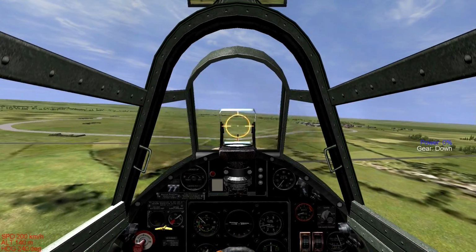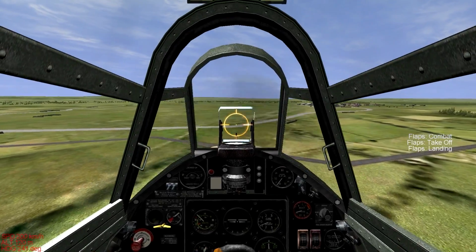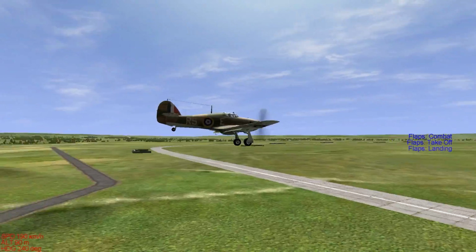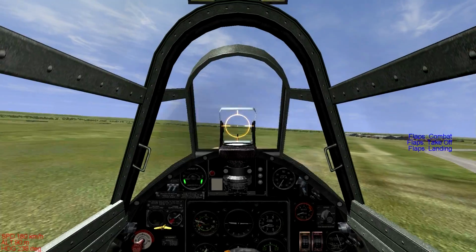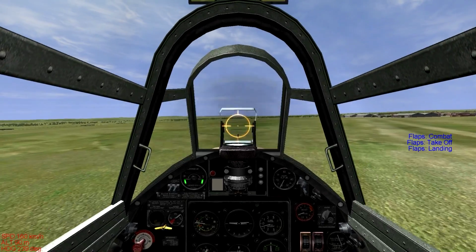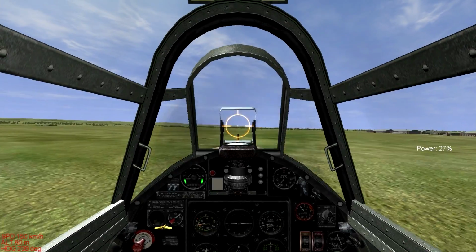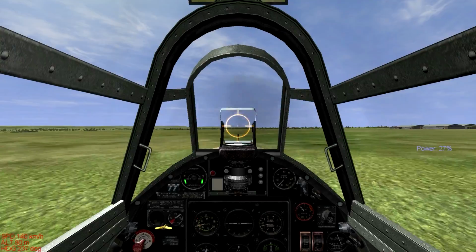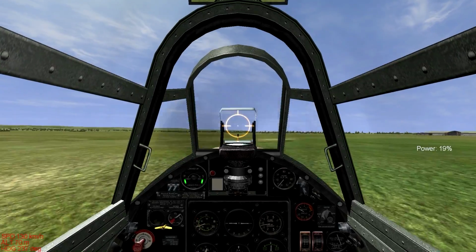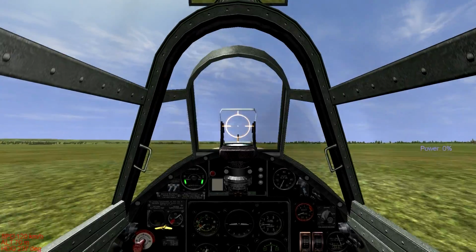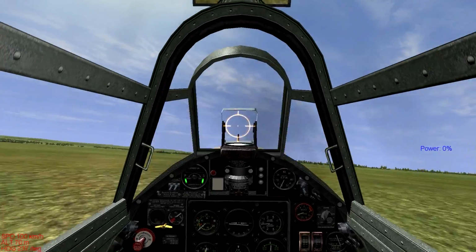Now what we need to do is open our gear and open our flaps to the landing position. As you can see, the wheels have come down, the flaps are going down, and we want to approach the airfield as slowly as we can. It depends on the aircraft what speed you want to touch down at, but with most aircraft it's fairly safe to say you can touch down at around 170 kilometers an hour, and what you need to do is just come down very gently.